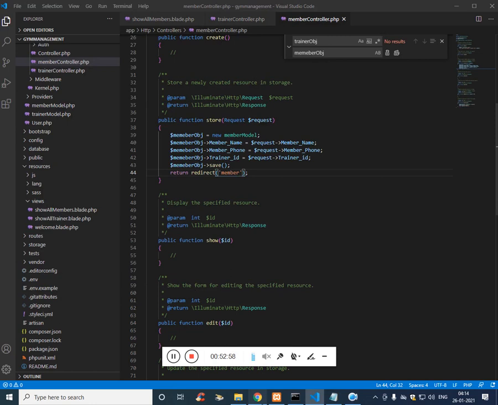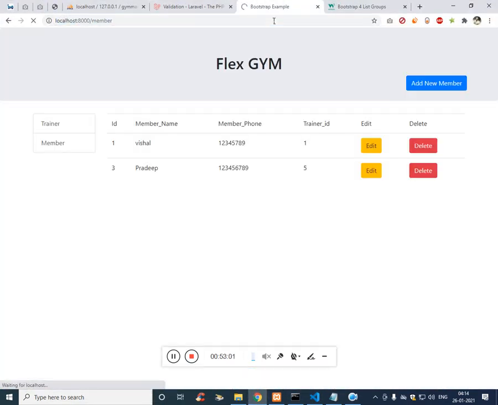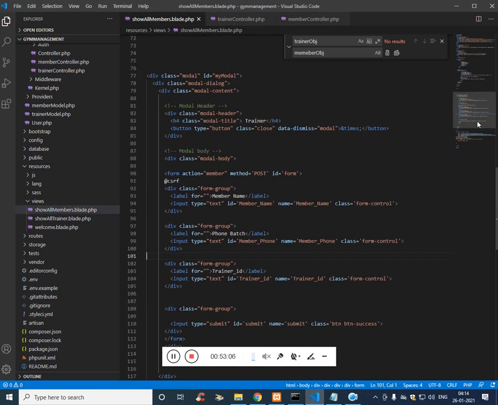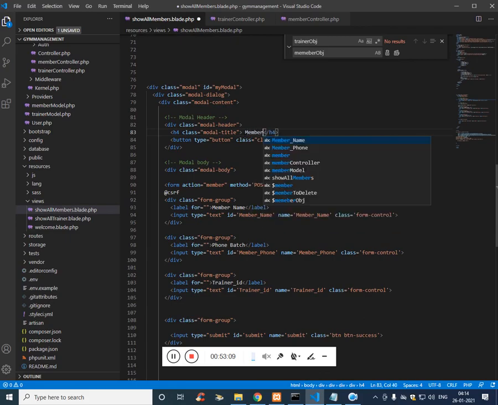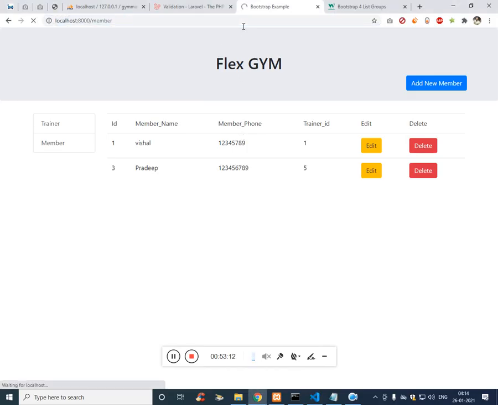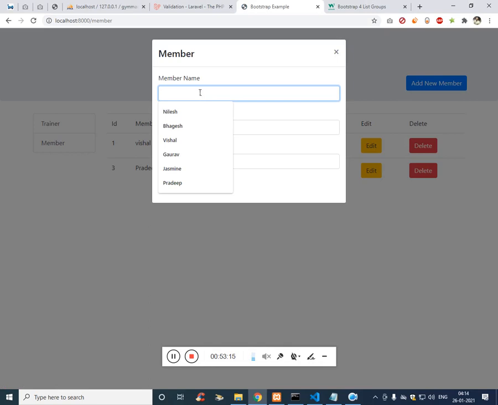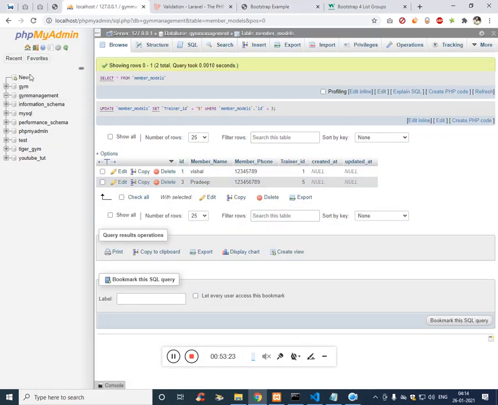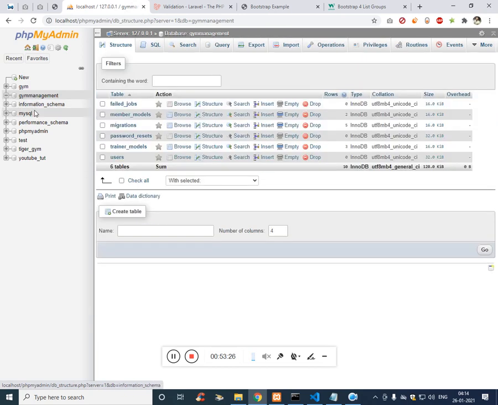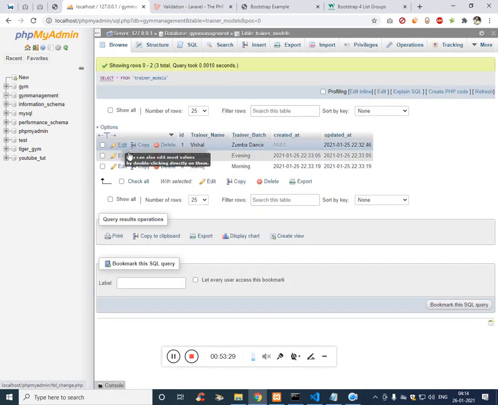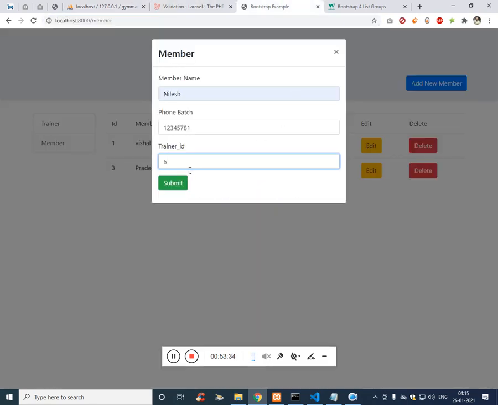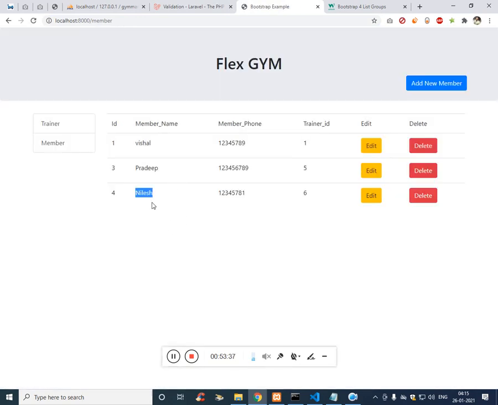Now let's try to add. If there is no error, we are free to add the new member now. So just change the model's heading to member. Click on add. Let's add a name, the phone number and the related ID. Let's choose the trainer. We have 1, 3 and 5, I believe. 1, 5 and 6. Let's add 6. Click on save, and you can see Nilesh is added successfully.